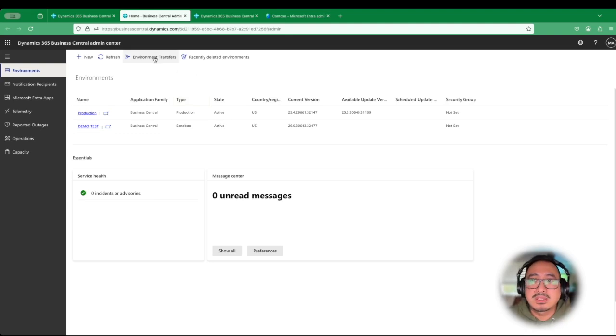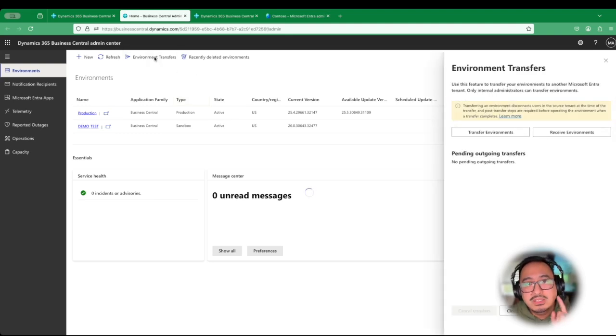I'm going to go ahead and click this environment transfer. And one of the things it's going to ask you is that you have to know the Entra ID of the receiving side of the environment, and then vice versa. Because when they receive that, there's a receive environment step here. They will also need to know the source's Entra ID as well. So this is going to be a collaborative task. So you want to make sure that you're working with somebody.